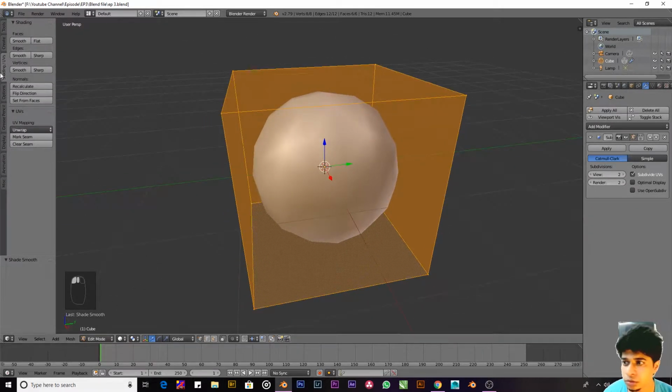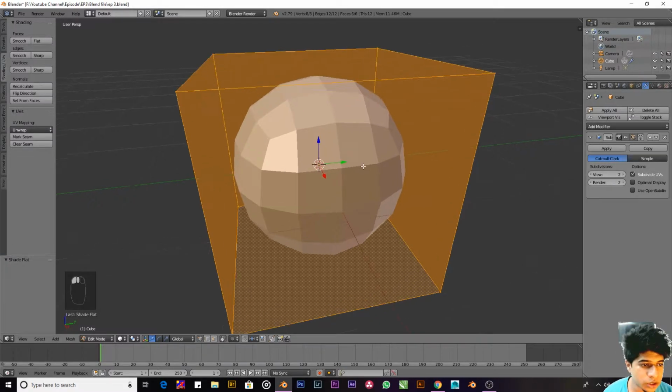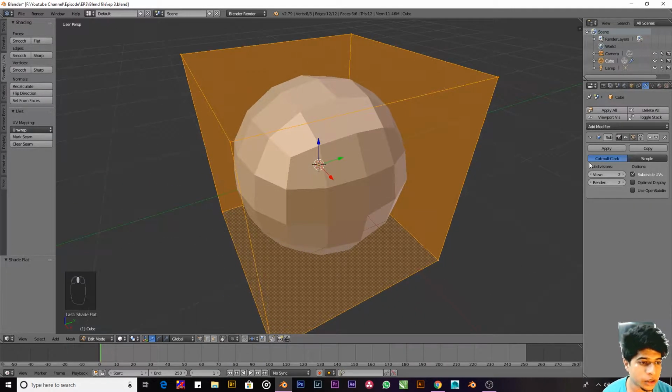And one more thing as a caution, I would like to tell you people that don't try to take this modifier to a very high value, because it will unwantedly and for no reason keep on subdividing your plane, and your project file will be very heavy and it may crash your project file also. So let's start. I'm just keeping it at twice of subdivision for view as well as for render.